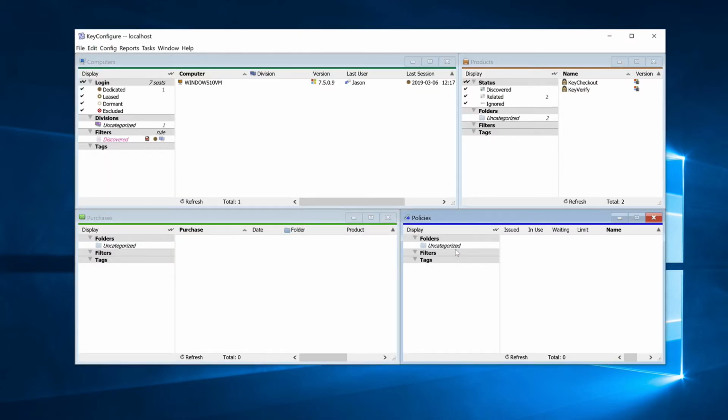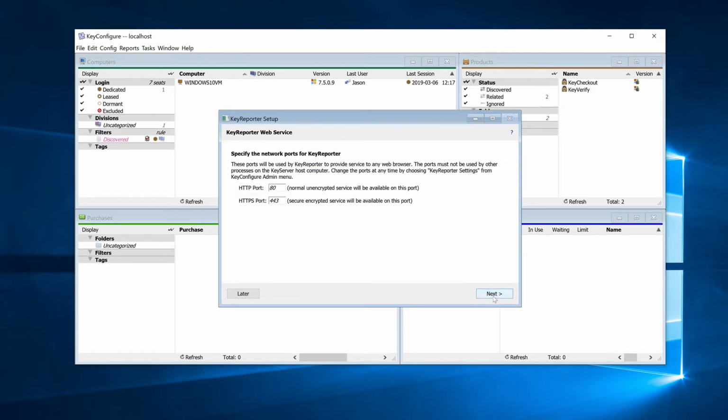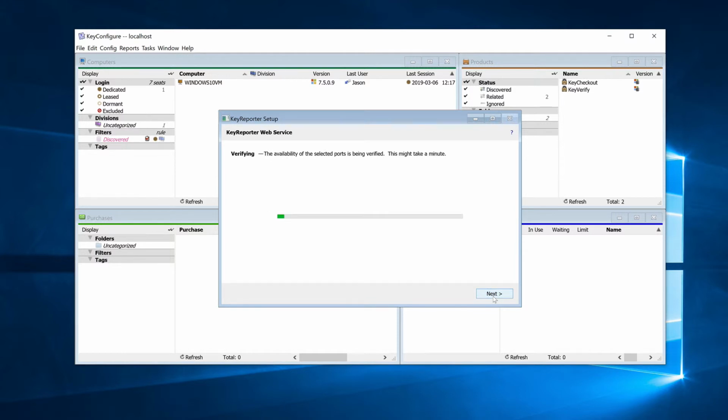The first time you run KeyConfigure, you'll be asked to set up KeyServer's web service. The important settings are the network ports. If the KeyServer host is not already running another web service, you can use the default ports. The ports will be tested to make sure they're available.